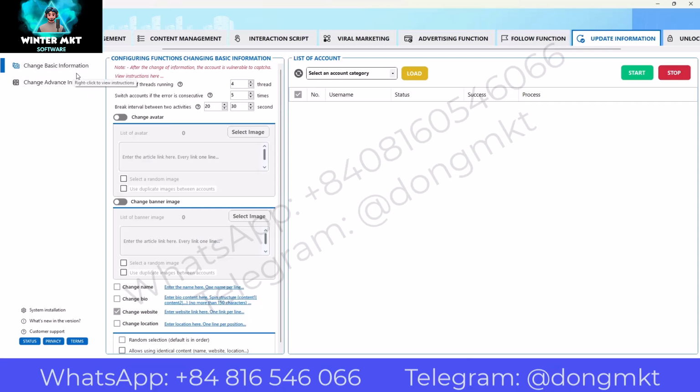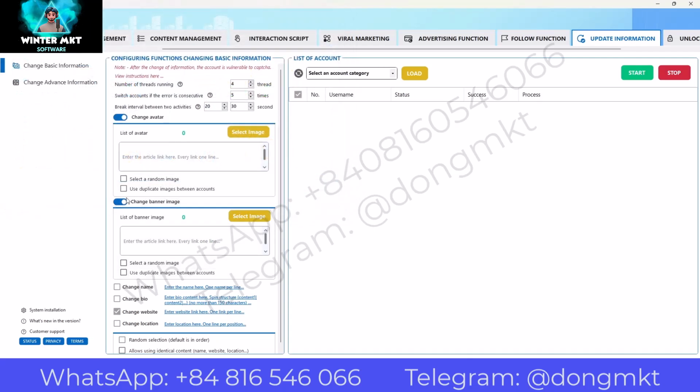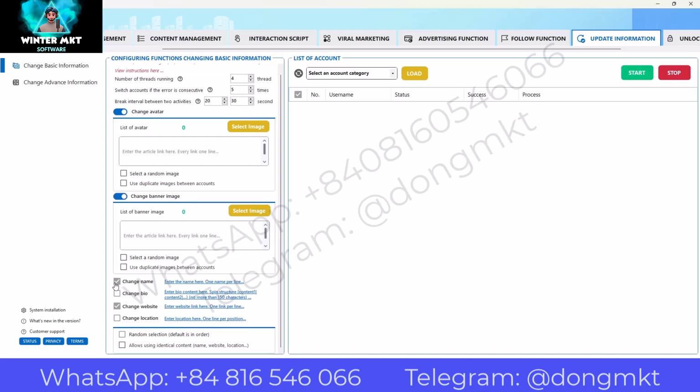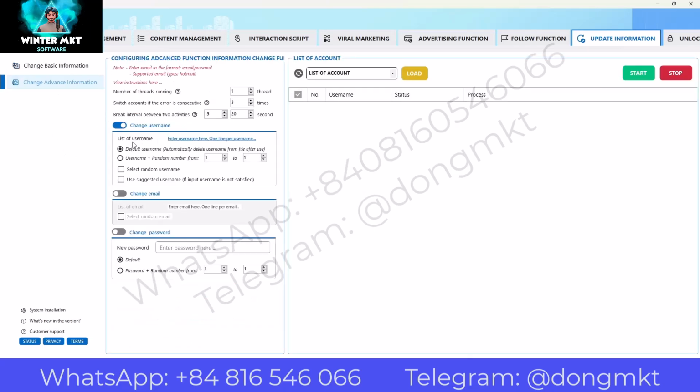This will help you to change all the information in the account, like avatar. You can select an image here to change it, or the banner, and you can change the name, change the bio, enter the link of your website here, change the location there, and you can change the advanced information. That means username, email, password. Use this to change it.